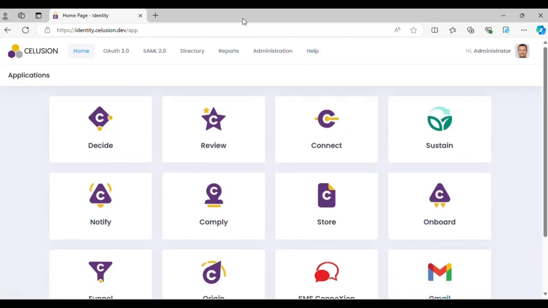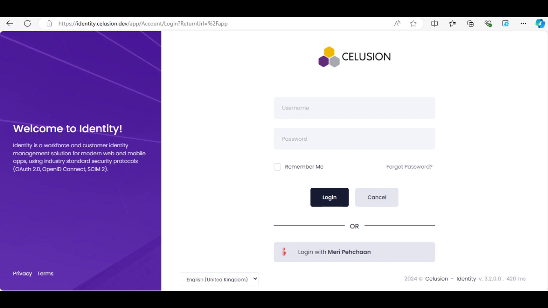Well, that's how simple it is to set up Identity to use Meri Pehchaan as a single sign-on provider. A national single sign-on promotes digital inclusion and allows a citizen to use a single login across multiple services.